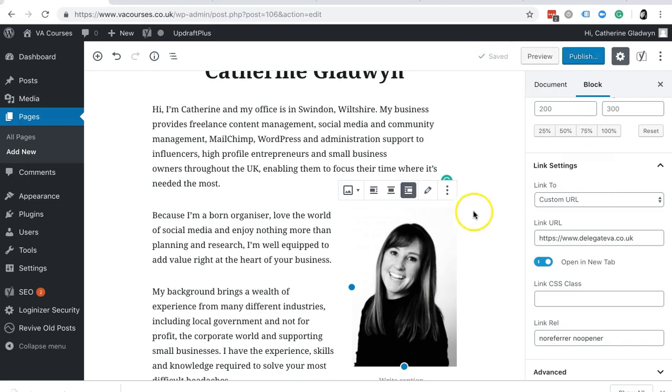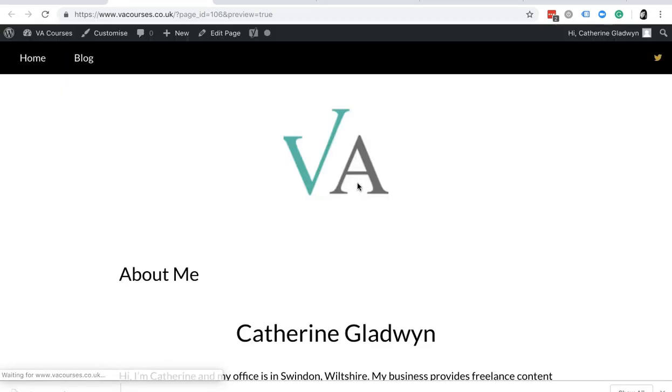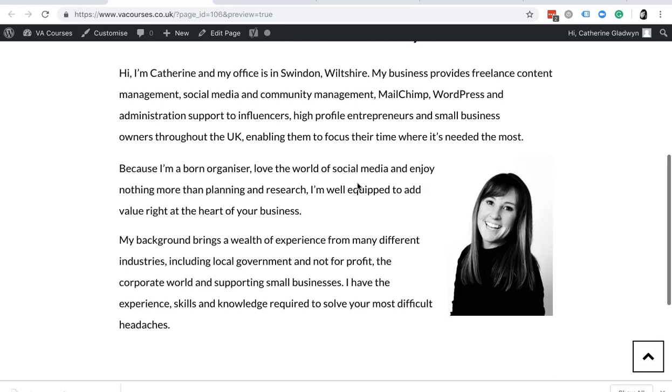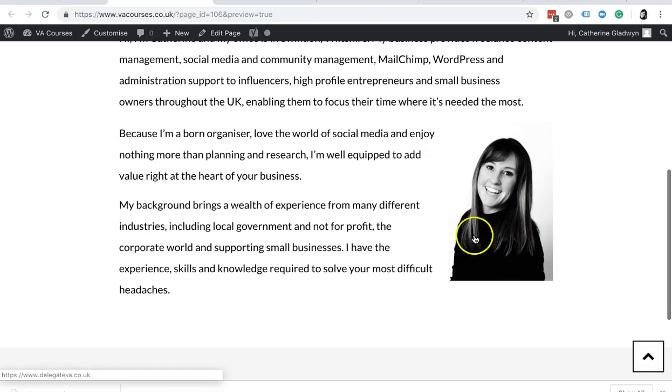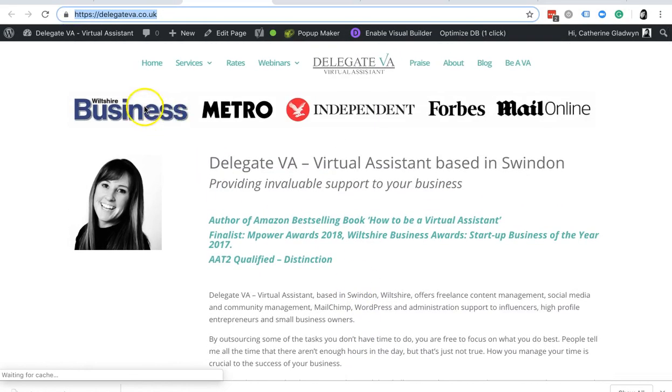I appreciate that. So we put that link in. Let's preview. Just generate that. Scroll down. No longer got my head missing. But also, when you're hovering over the image, you can see the hand appear. And if you click on that, it's opened my website, because we put that custom link in.